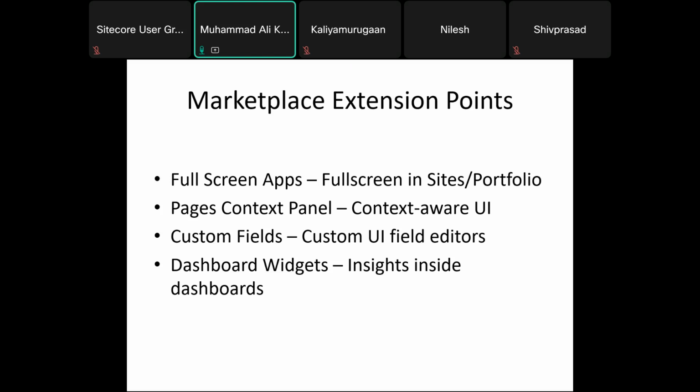Then we have dashboard widgets. The dashboard widgets app appears within your portfolio app in XM Cloud. This is usually used for display purposes, like how many items are available in the workbox. Let's suppose you have integrated workflows, how many items are available in draft, or any kind of analytics you want to display in the dashboard. So it can be utilized this way.